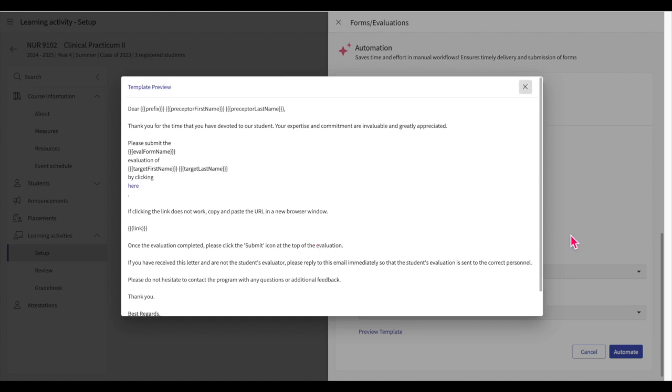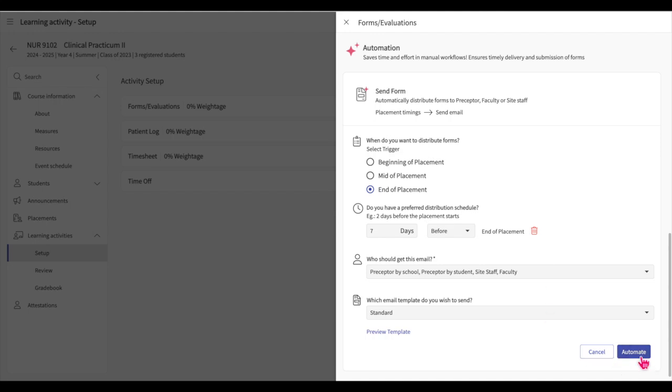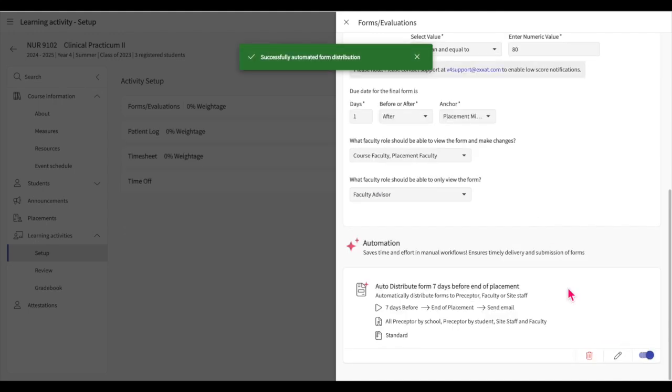Once you have fully configured the auto distribution settings, click on the Automate button. You can then view the auto distribution instance in the automation section. The instance card will display the time point selected for the sent email, the stakeholders selected to receive the email, and the template selected for the email.